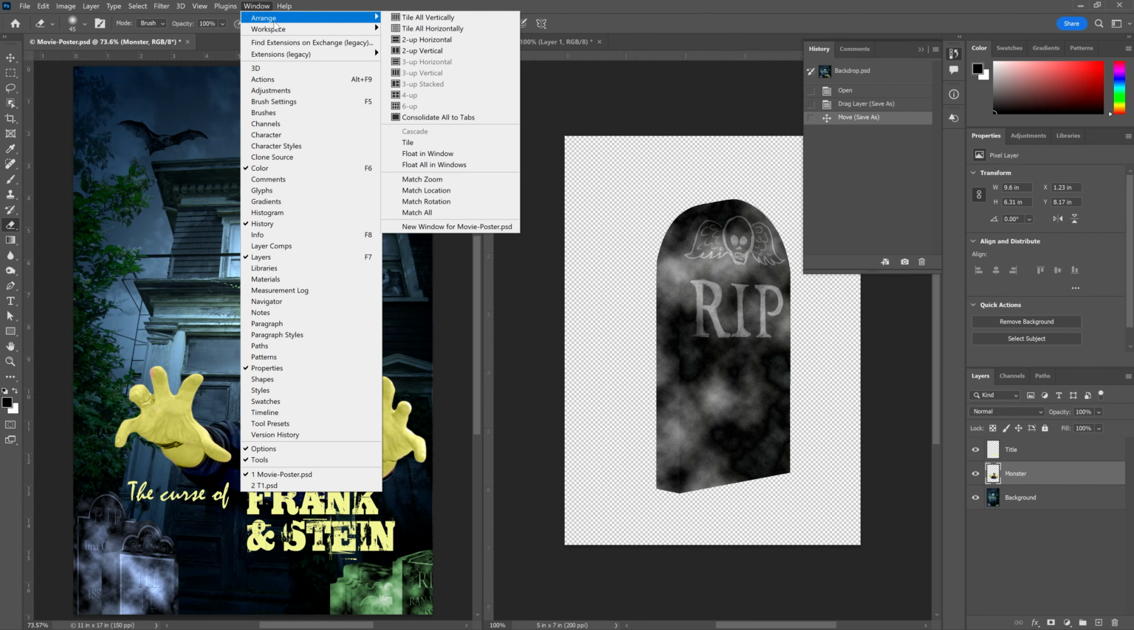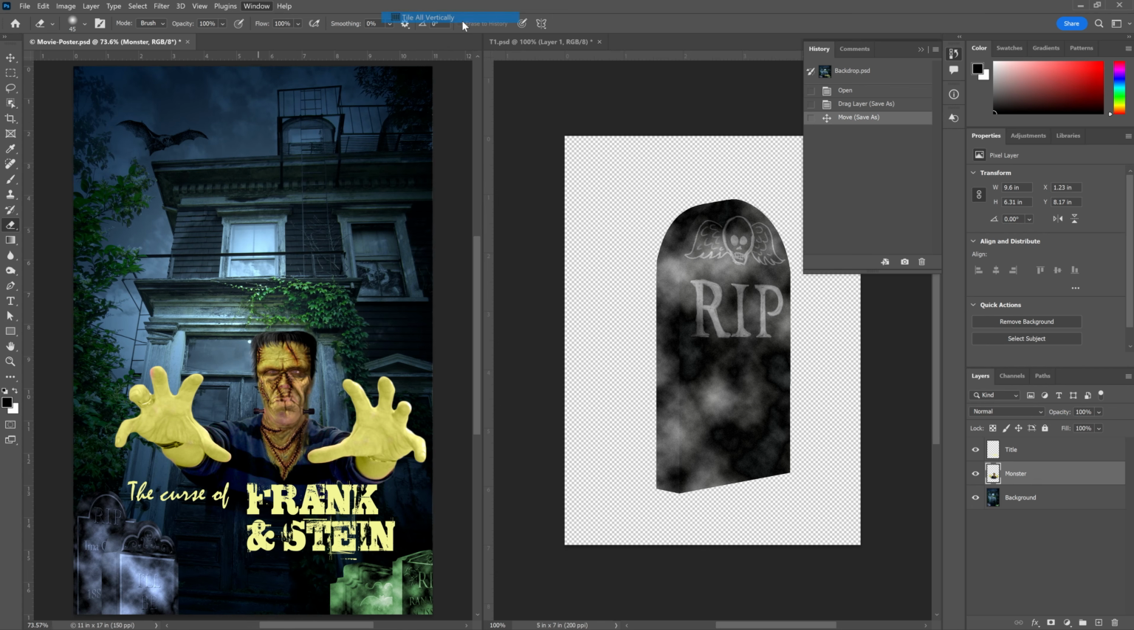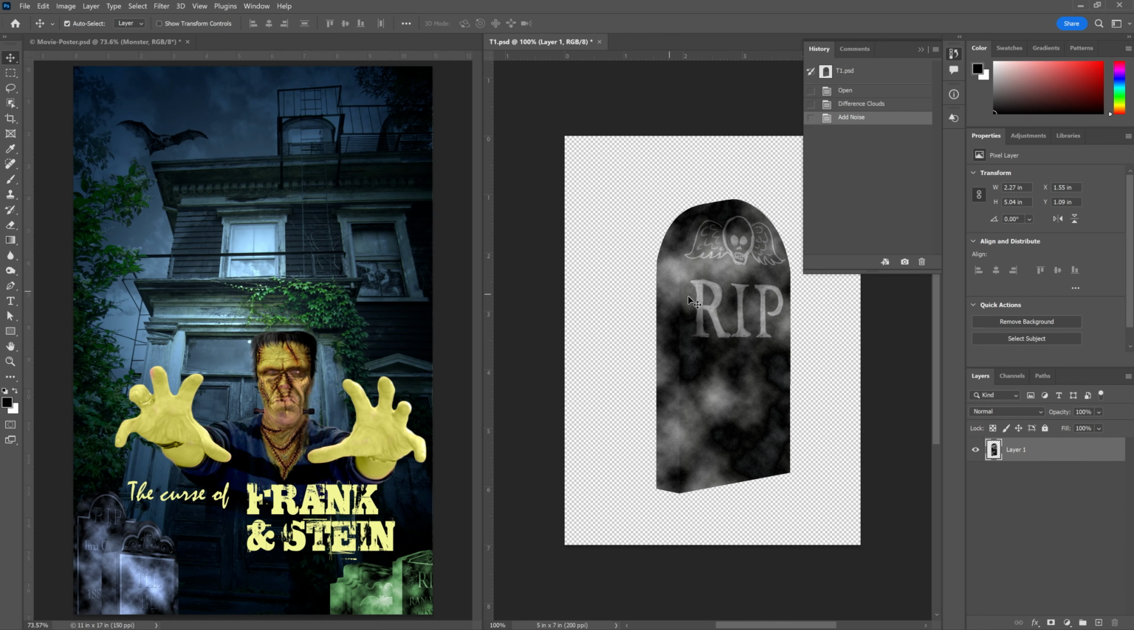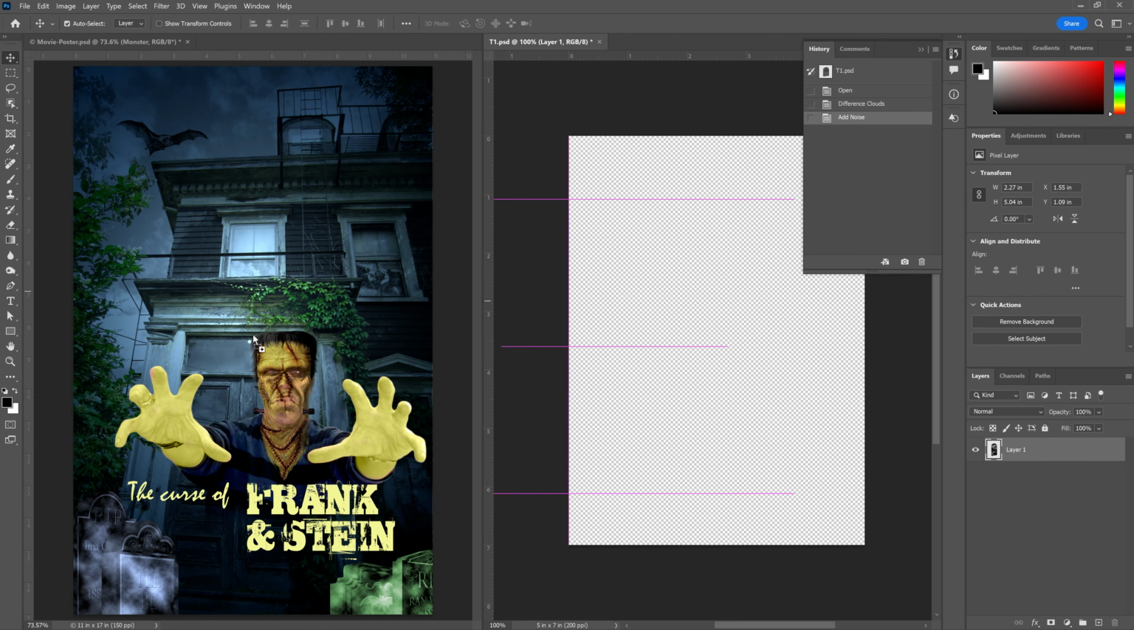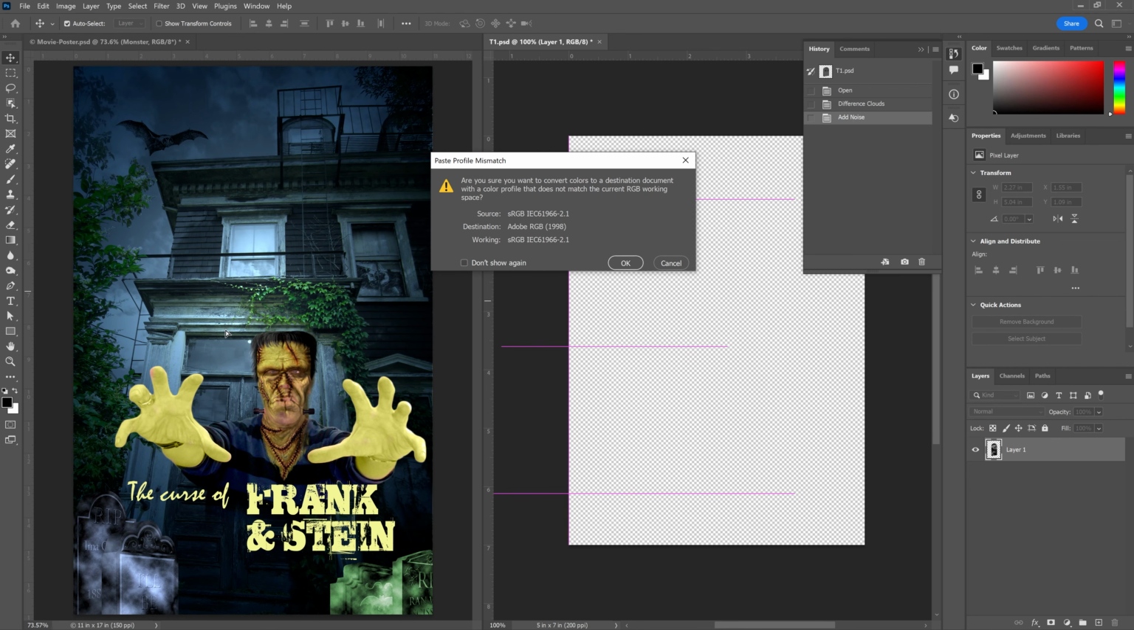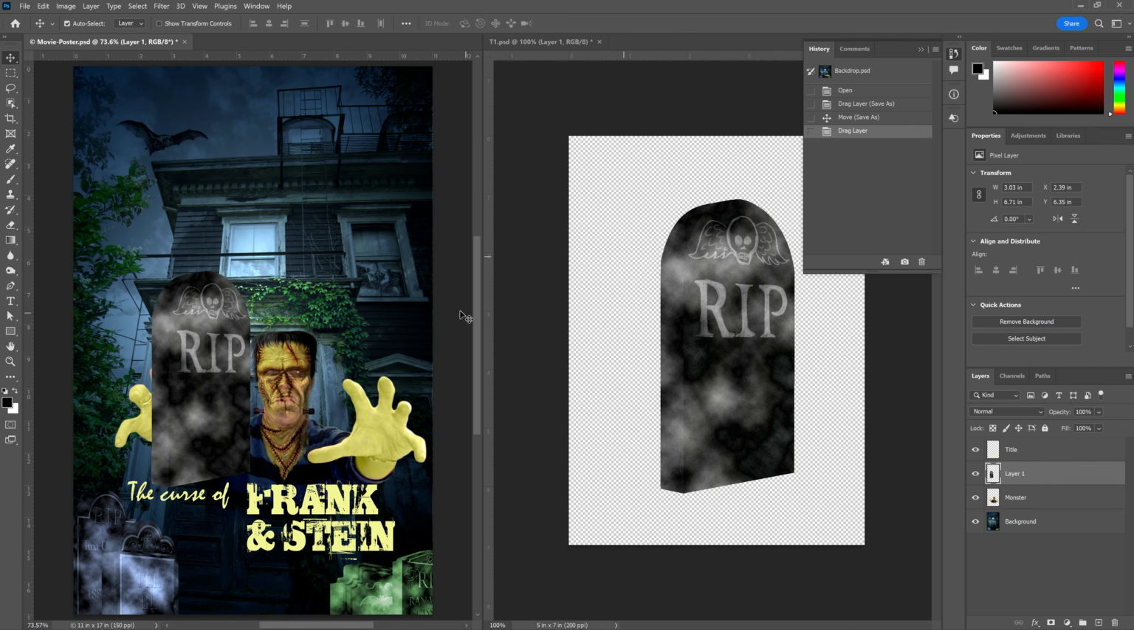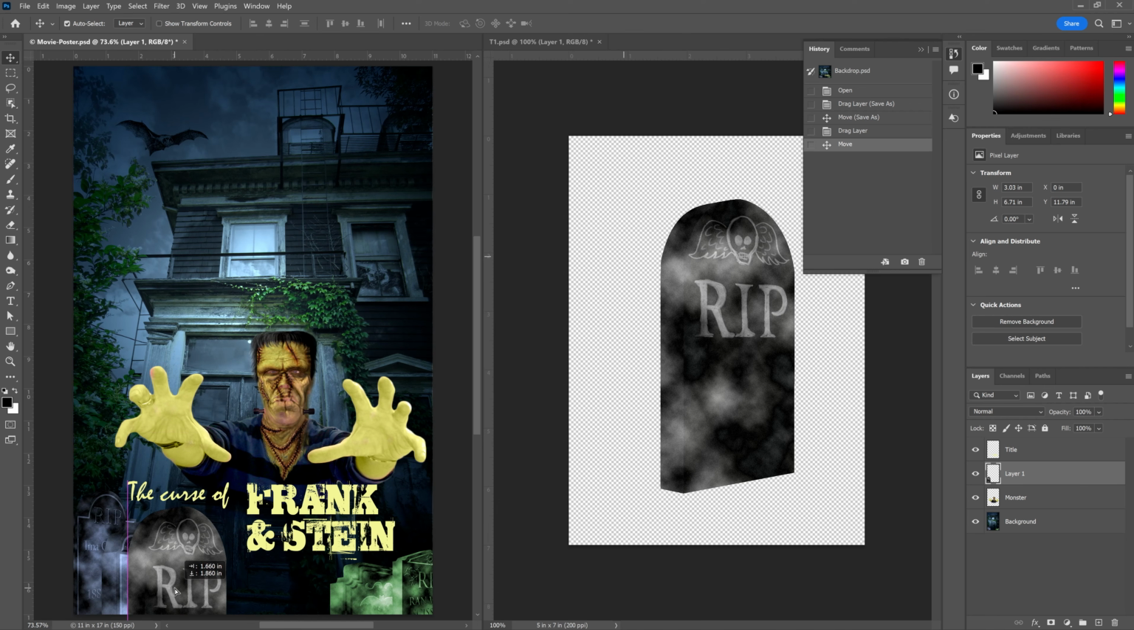We're going to Arrange, Tile All Vertically. And with the Move tool, we're going to go ahead and drag our tombstone into the movie poster file, and let it go. It'll say if you want to adjust this to different color settings, you can go ahead and hit OK. That's totally fine. I have my tombstone here. The book instructs putting it in the bottom left corner. Somewhere like that.